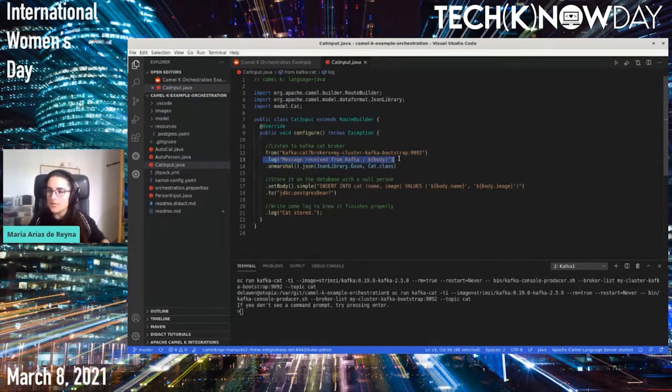Then when I receive something, I'm going to log what I have received. And remember, the exchange had a body, so I can call body here, so it gets filled with the body attribute inside the exchange. Then I want to unmarshal it as a JSON and convert it to the Cat class, which means this is a JSON. It's going to have the same attributes as the Cat class model I showed you before. Please match it. So for each attribute on the JSON, fill the same attribute on the Java class.